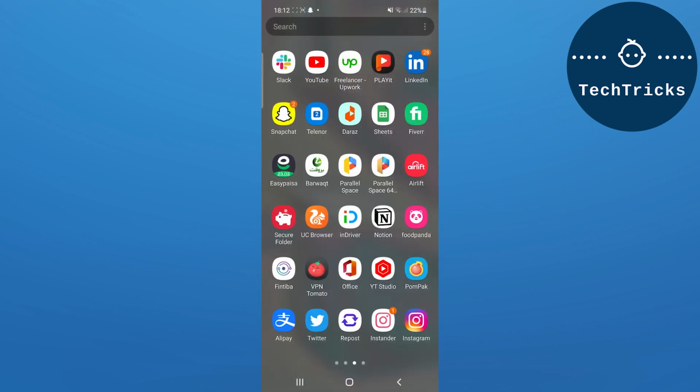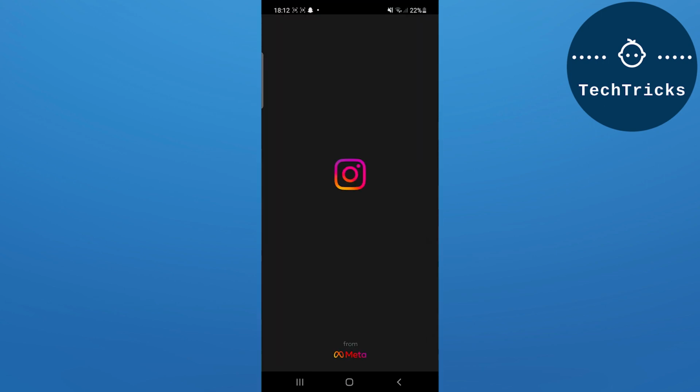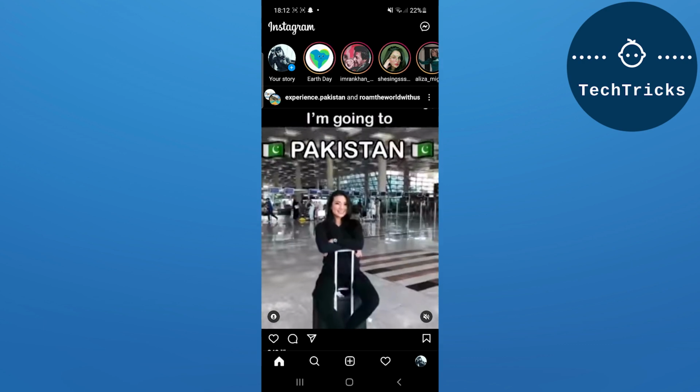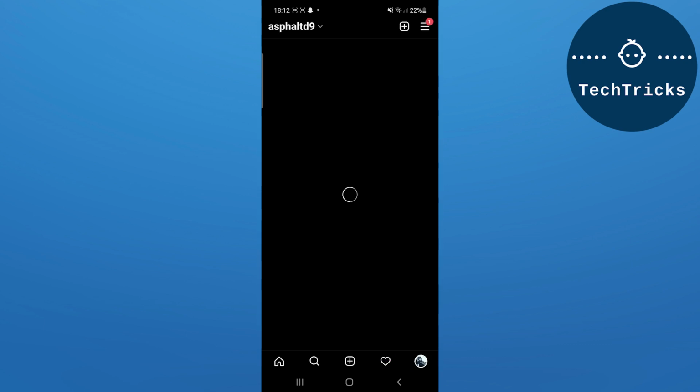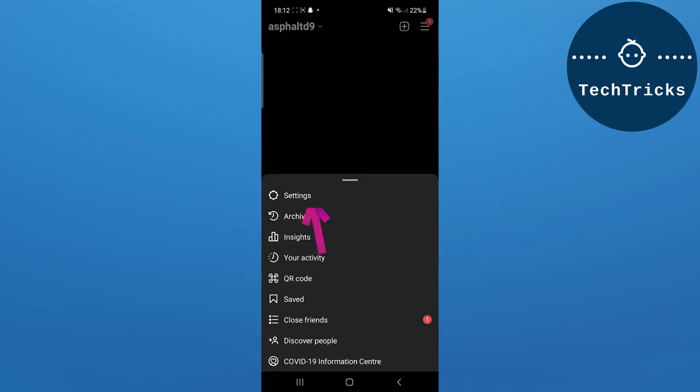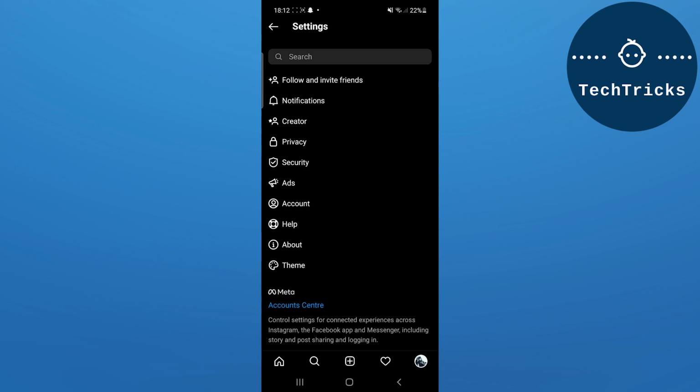First of all, open the Instagram app on your mobile. As you open the Instagram app, you have to go to settings or the profile option that is located down below, and then go to these three lines that are located up above, and then go to settings. As you go to the settings option, you have to go to the security option.